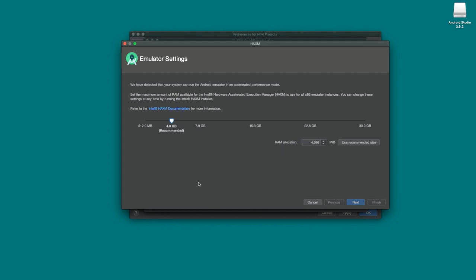Eventually, you'll get to this emulator section. Here you can define your settings for your emulator. Now, by default on my machine, it recommends 4 gigs of memory. You can slide this to be whatever you want, but I recommend just clicking the Use Recommended Size option because that'll take into account your machine's specs, and go ahead and click Next.